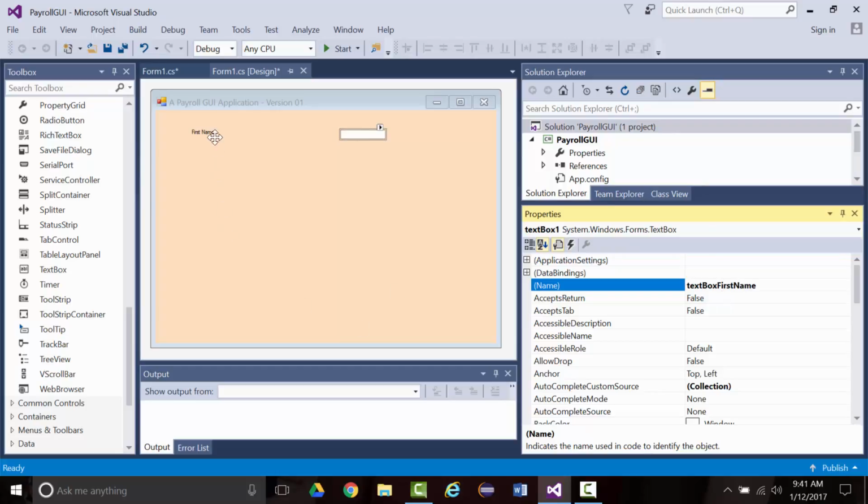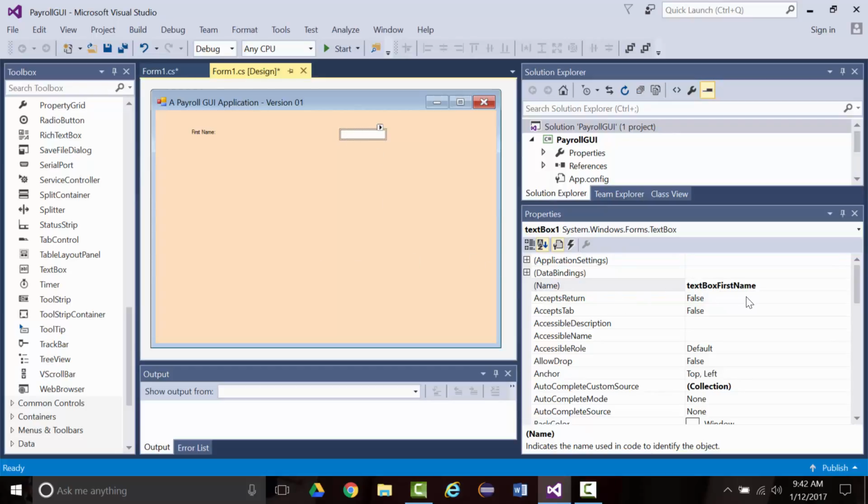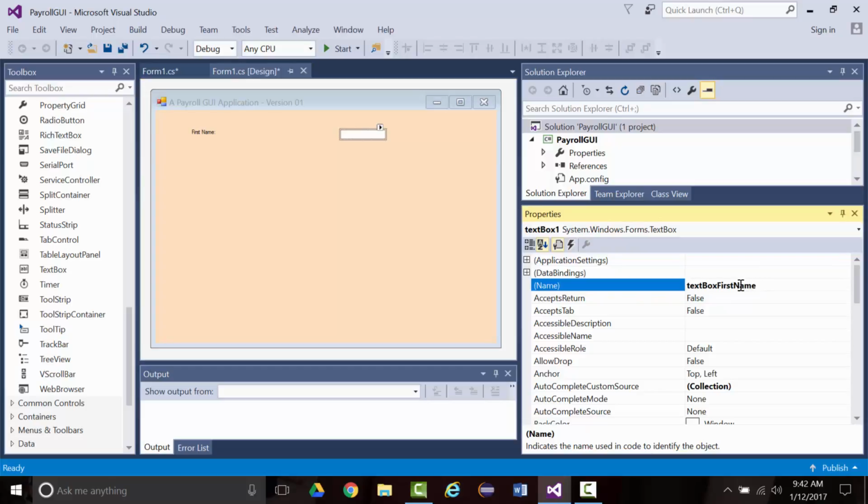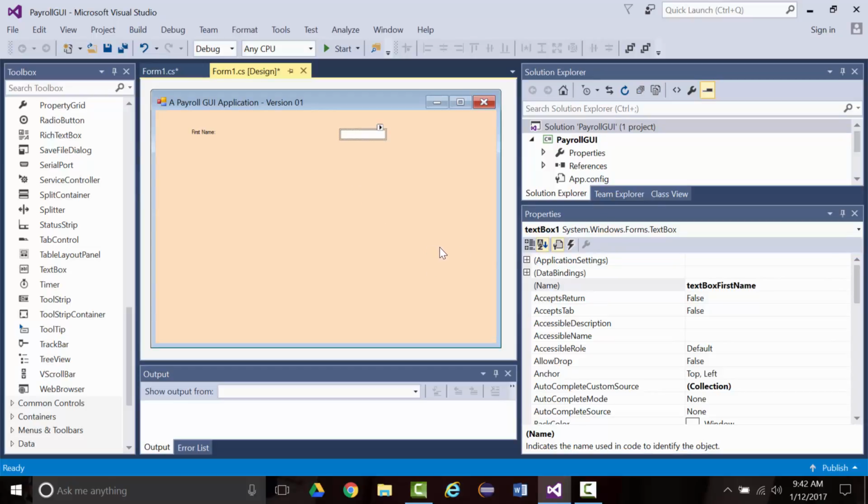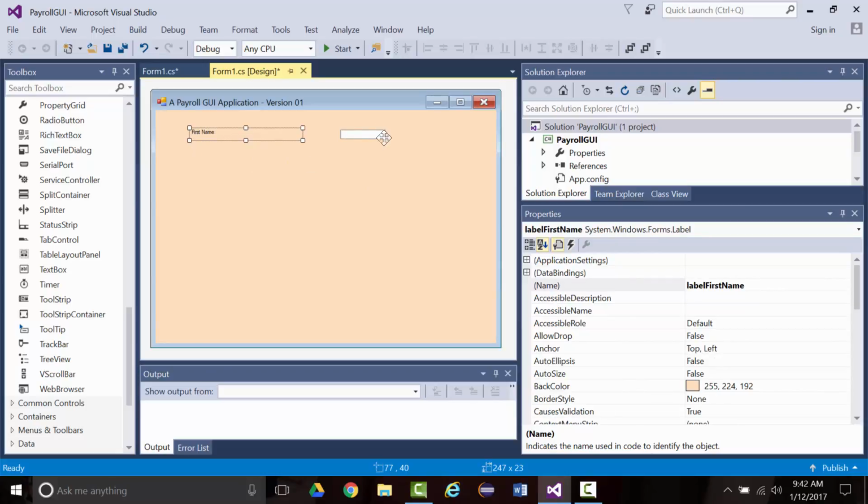All right, so if you could do that, put in the two controls, so put in a label control, put in a text box control. For the text box control, the only thing you have to change is the name. We don't want it to be called text box 1, we want it to be called text box first name. Label first name, text box first name, there it is. Once you change it here, it should change up here as well. All right?